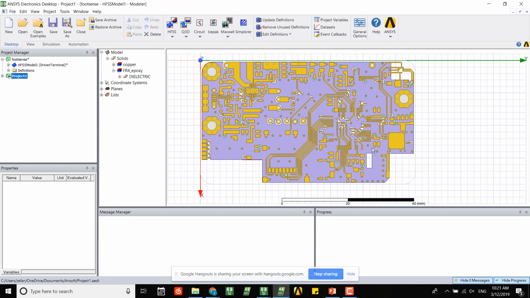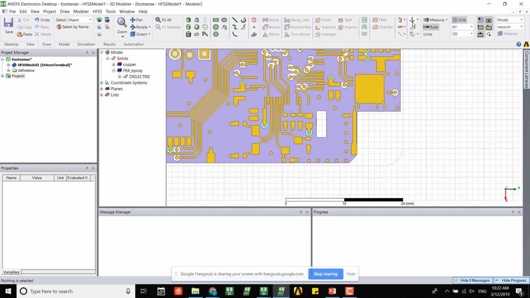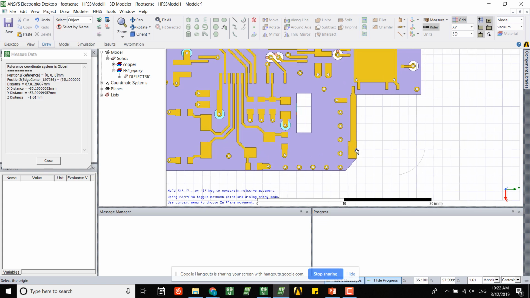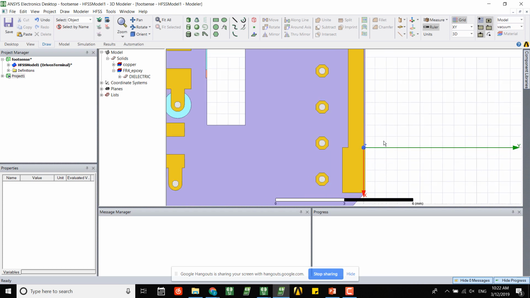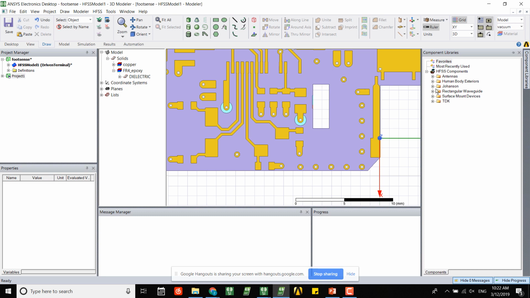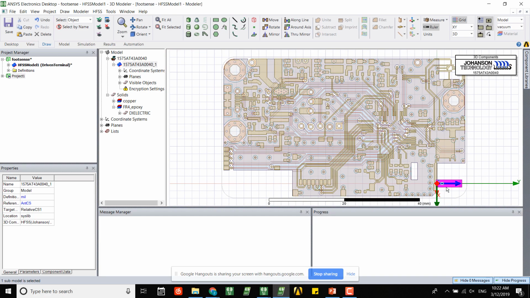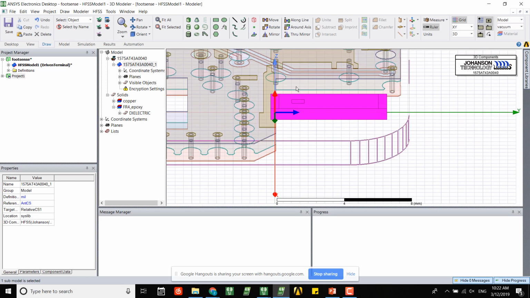Now we are seeing we have this trace, and here we are missing an antenna. So the antenna they use is from Johanson Technology, and we have Johanson Technology in our library, so we can just simply take it out from the component library. If we go to component library, Johanson GPS antenna, so this is the one, and we just simply drag and drop, and it will be there. And we just need to move it to the right location.